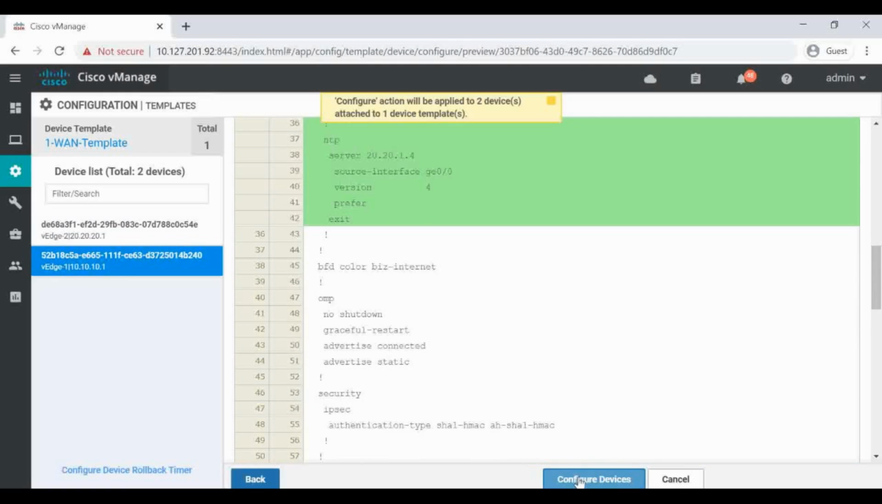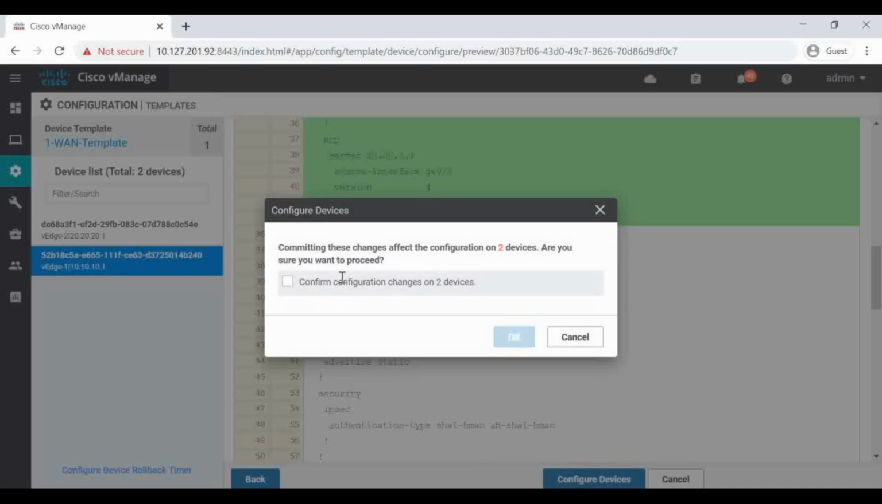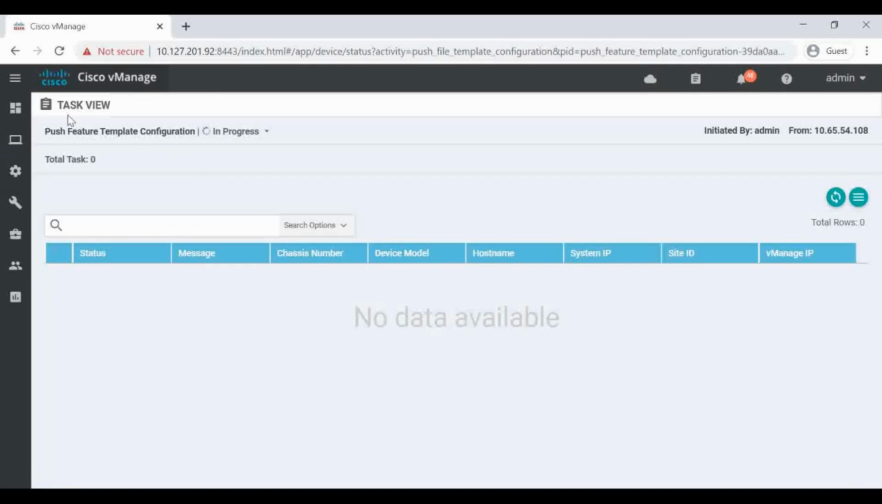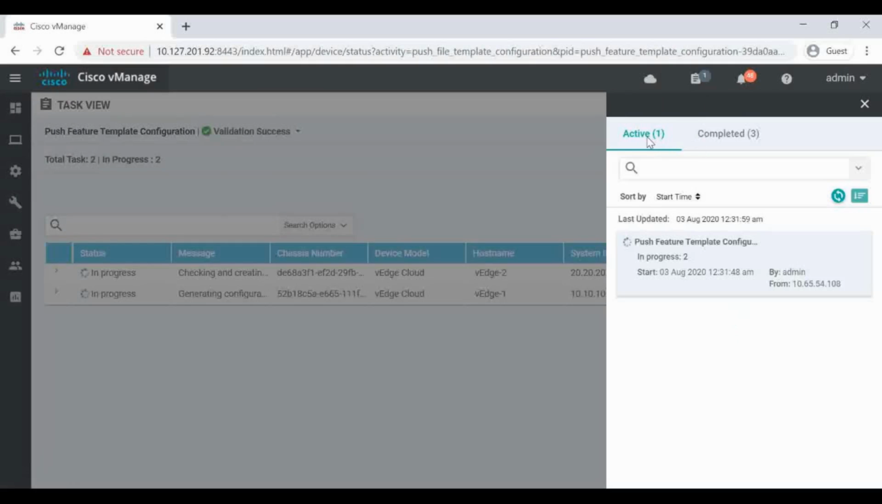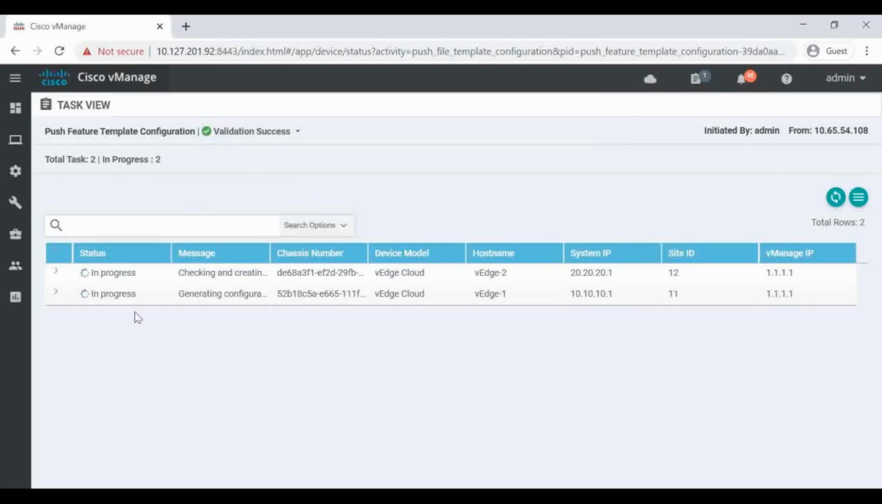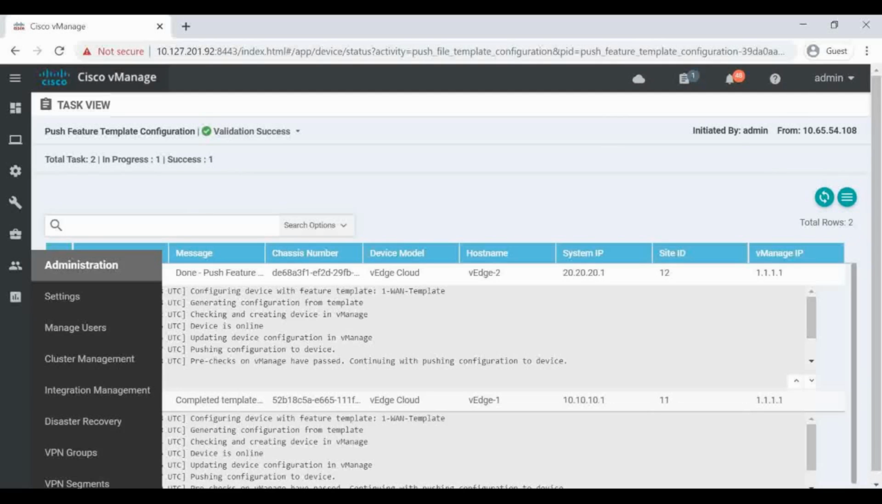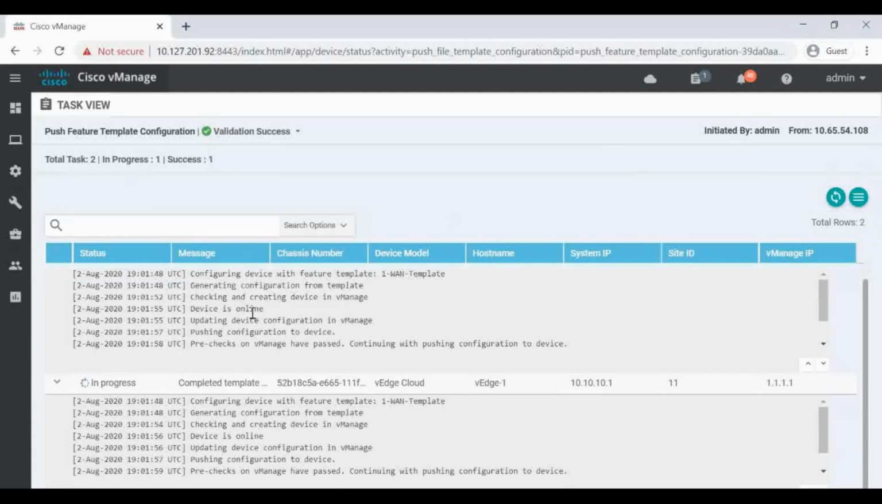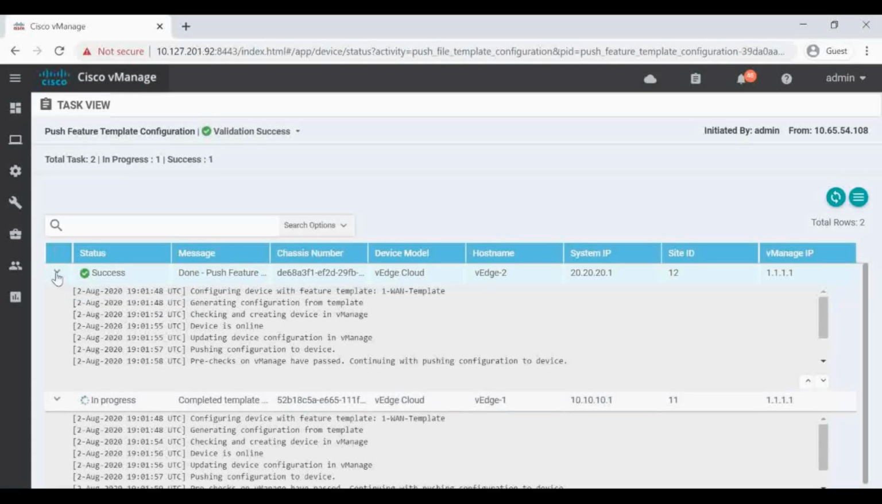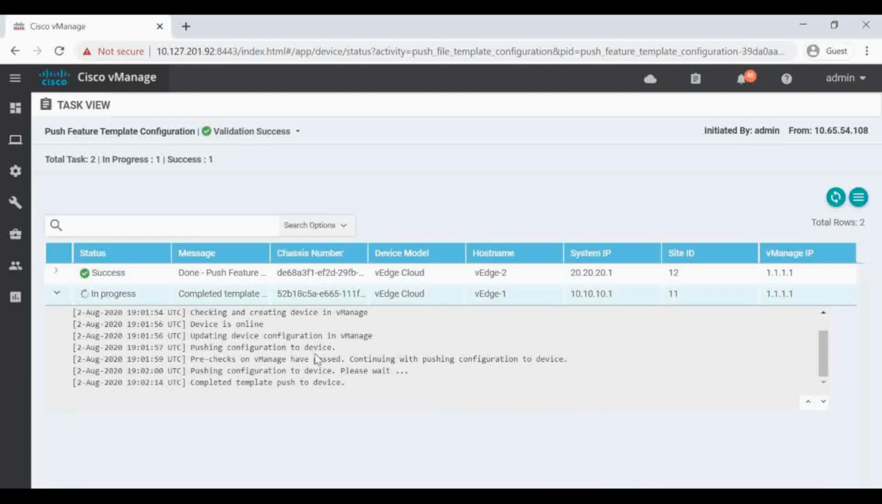So now I'm going to click configure devices. It's just asking us that this change is going to affect the two devices. Do you want to confirm? Confirming that. Okay. So now we are in the task view. You can see the active task, what's happening. Push feature template configuration. The validation is success. It is pushing the configuration now. Okay, this one is success on VH2. VH1 still in progress. Okay, so that is also done.